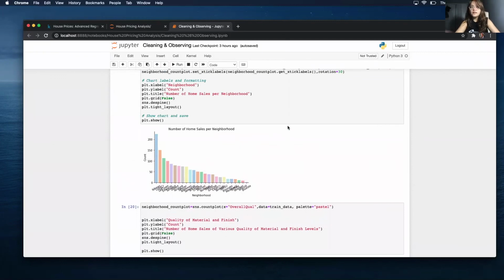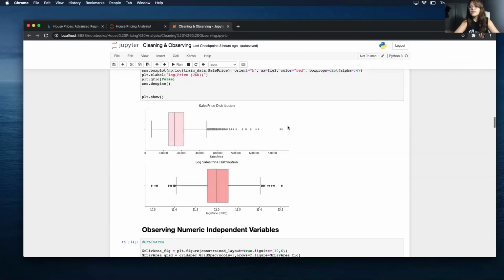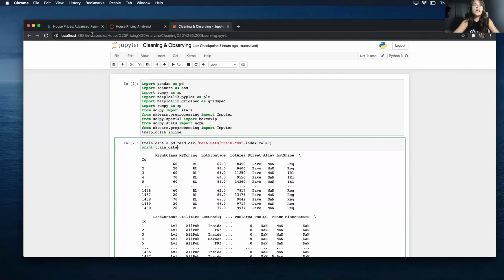So yeah, this is cleaning and observing the data set of advanced regressions techniques for Iowa dataset. In the next video, I will do the multiple regressions and I will try to do another video on doing a random forest regression. Thank you so much for watching.